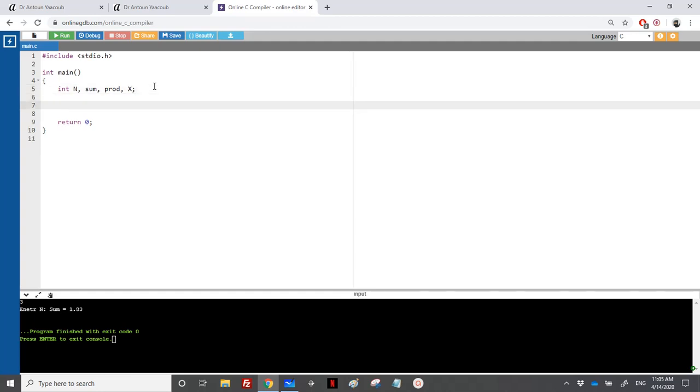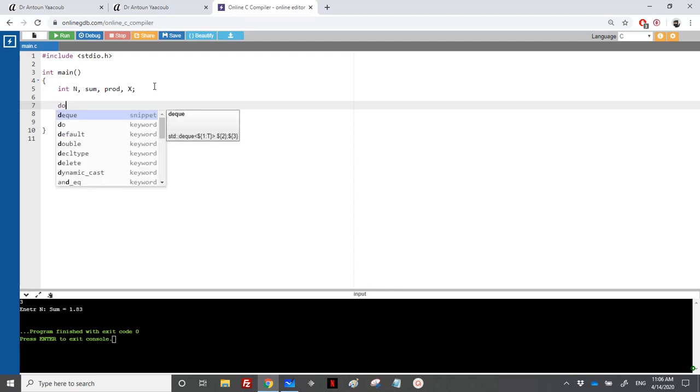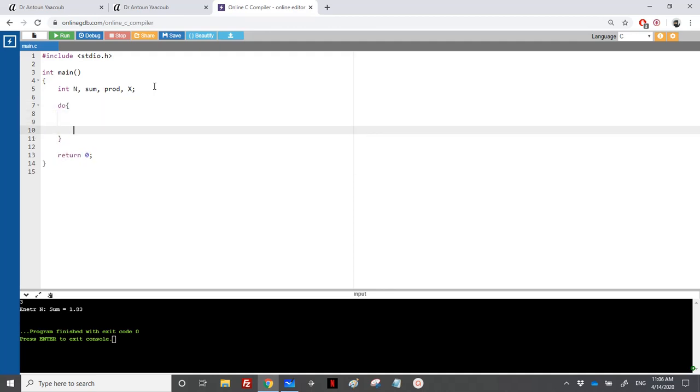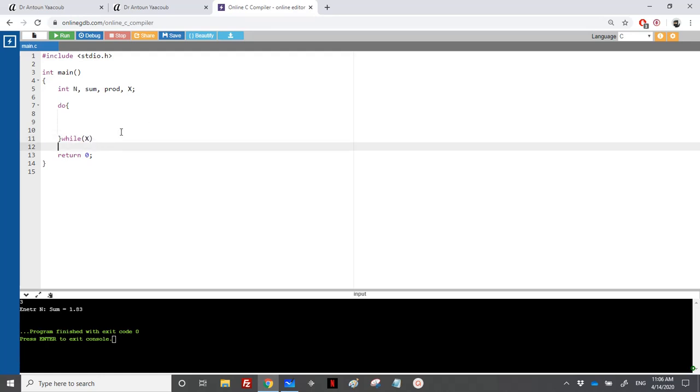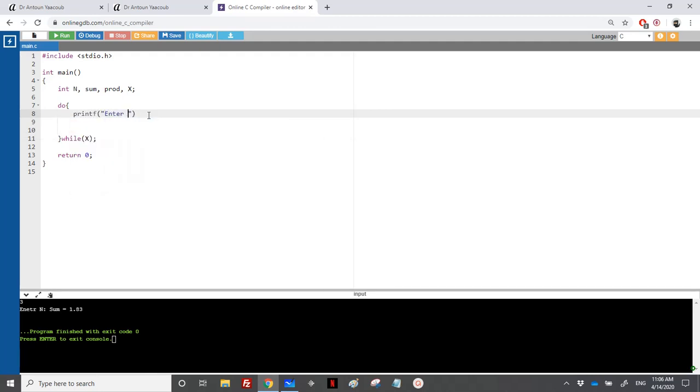So what's the best choice of loop? Do we use for, while, or do while? Since we need to read x and then check if it's between 1 and 9 and stuff like that, obviously we'll use a do while. In our do while, I will continue as long as x is different than 0. So as long as x is different than 0, I will do that. Now I need to ask the user to enter a value. So enter x, and then I will decide.